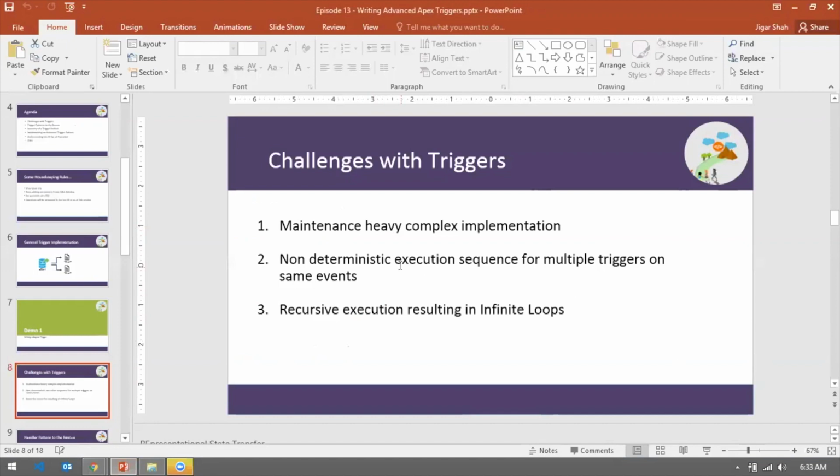Another issue observed in writing triggers the way I have showcased just now is that you will also end up writing multiple triggers on the same object, or the same event for the same object. So you could have multiple triggers written on after insert of an account, or, like I just showcased, after update of a specific object. However, the challenge is that if you have multiple triggers written on the same event of the same object, there is no way we can really determine which of these triggers will execute first.